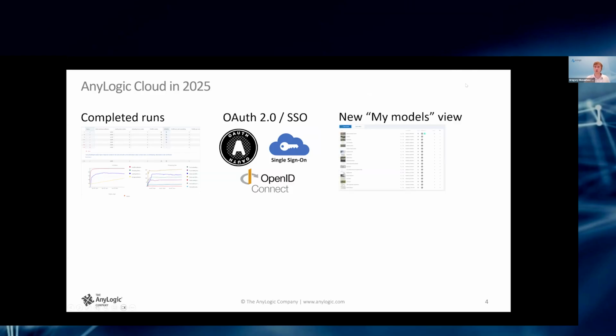And also we introduced a new My Models list view, which we consider the homepage for the full cycle products. From this page, you can go to the editor, you can manage experiments, you can browse through public models or your models, and so on.